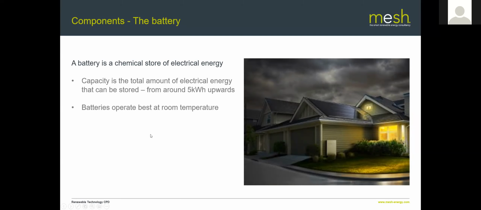But what we can generalize is that most batteries operate best at room temperature. Although you can put batteries outside, as we have in this example, we've got a Tesla Powerwall here on the outside of the house, a lot of batteries can go on the outside of the house. You will probably get the absolute best performance from them if they're kept at room temperature. So if they're in a garage or utility room or something, that's probably going to give you the absolute best performance.